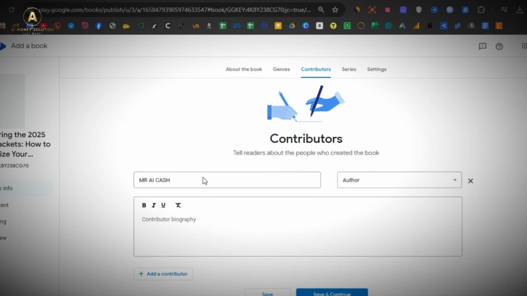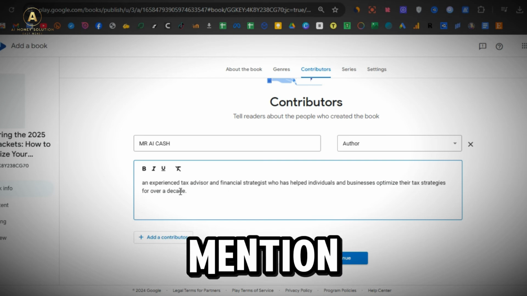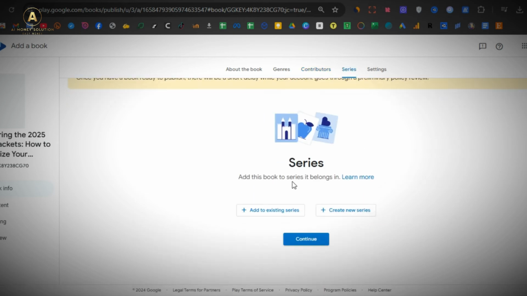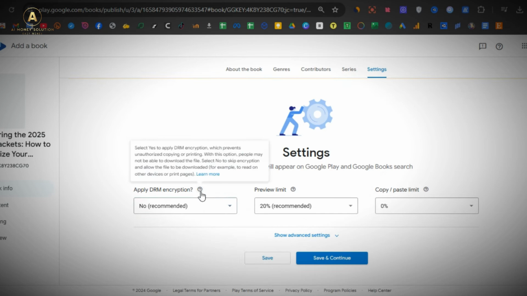Now, let's add the author information. Just use some general details here. No need to mention AI, as we've customized the content. If you're planning a series, you can add it here. A great strategy if you're publishing multiple parts. But for now, I'll skip that. In this section, select No to prevent downloading of the ebook.